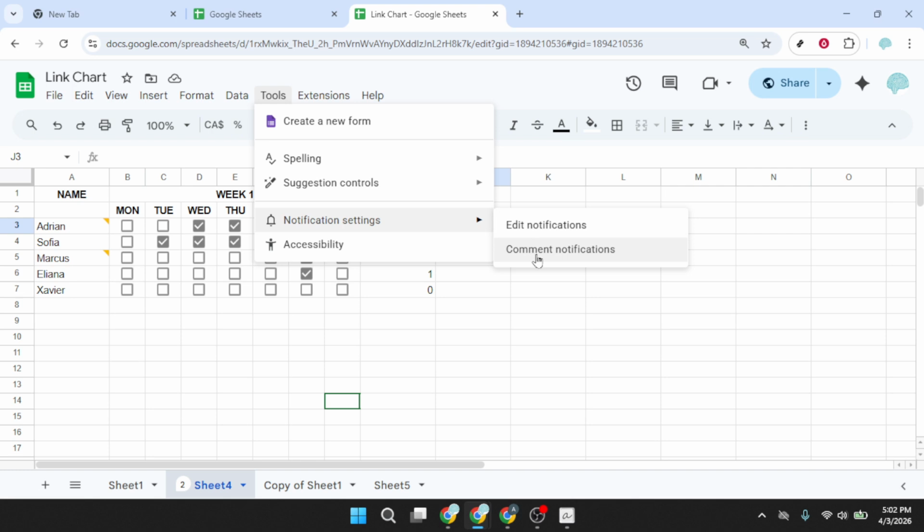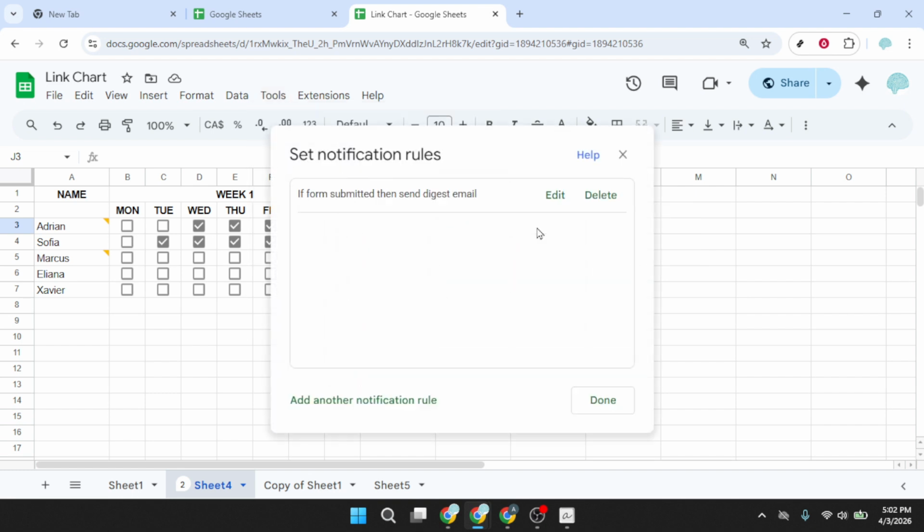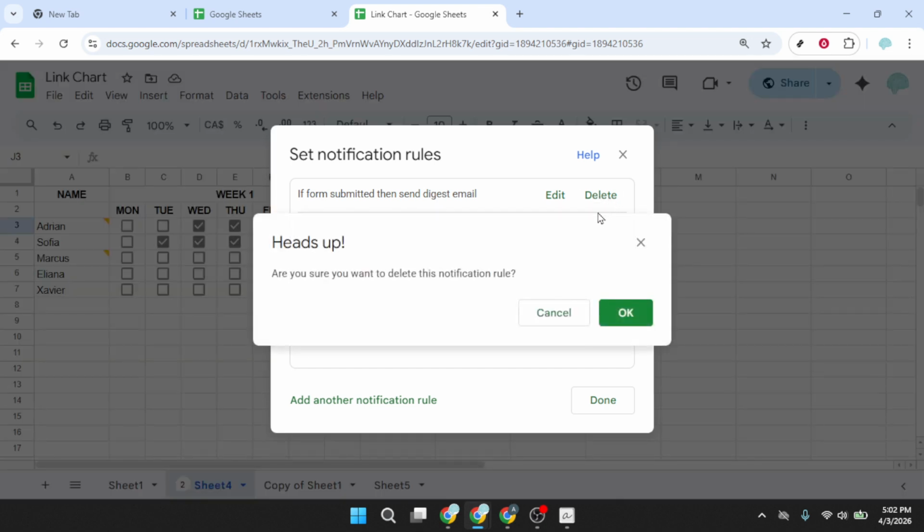In the Notification Settings window, click Edit Notifications. This opens the list of existing rules on the file. You'll see each rule summarized, such as the type of change it tracks and how frequently emails are sent. Find the rule you want to remove and click Delete. This action only removes the selected rule and won't impact any other settings or rules for this file.